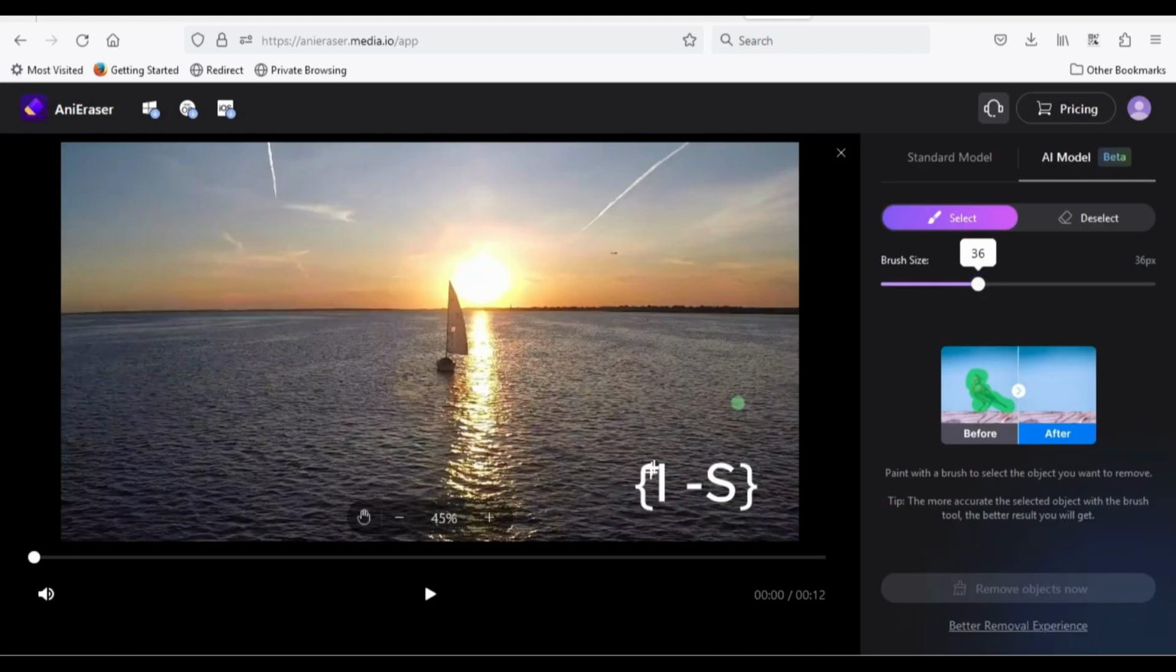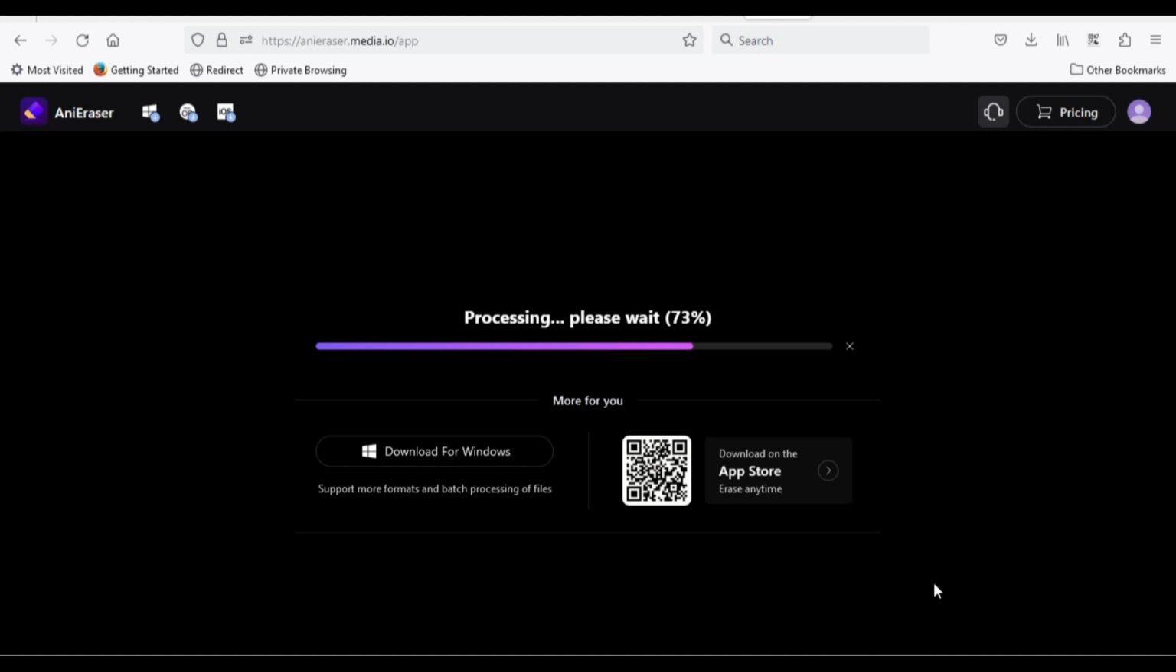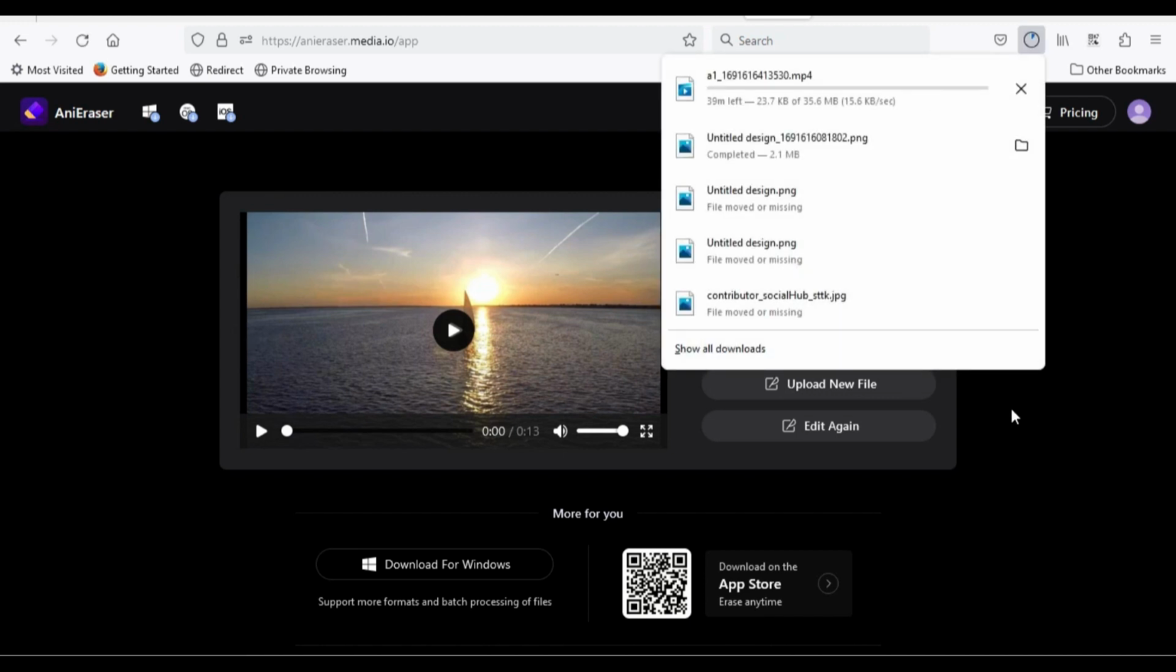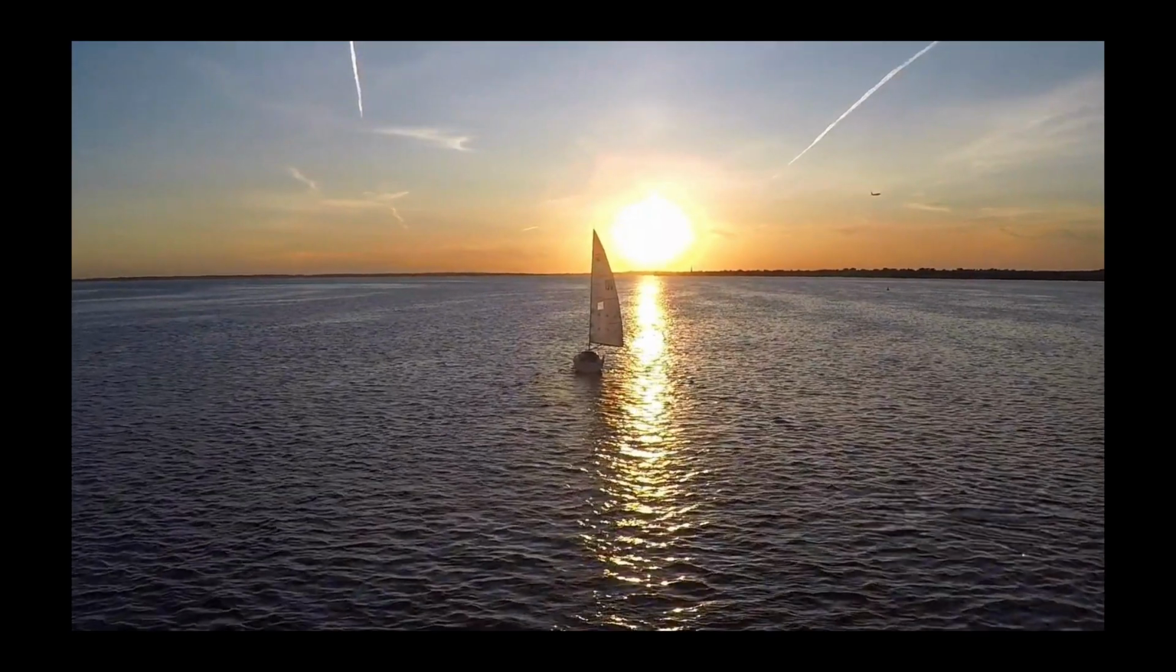Now, use the brush tool and draw over the watermark. Click on Remove Objects Now. After the end of processing, download the video. And here is the result.